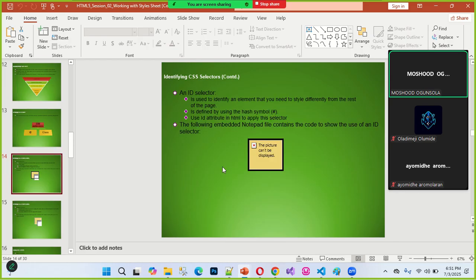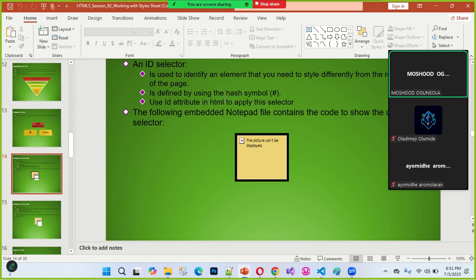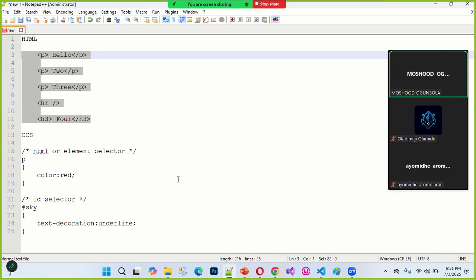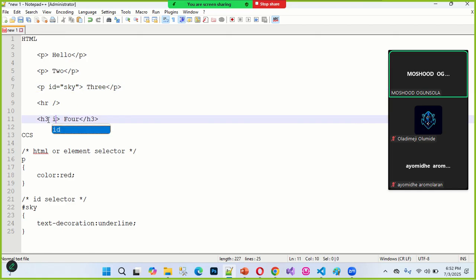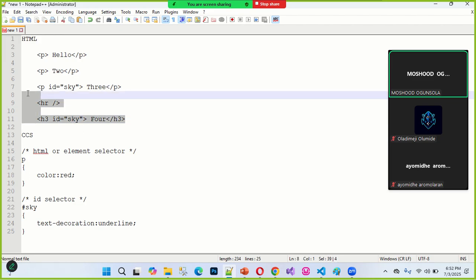So once I define the ID selector by using the hash symbol, I must use the attribute ID to apply that selector to any HTML element. How do I use the attribute for ID? I will return back to here like this. I can say id equals, in quotation, sky. That is one. If I want to apply it to this one again, I will say id equals sky. So this one means that I'm applying the ID selector to these two elements.